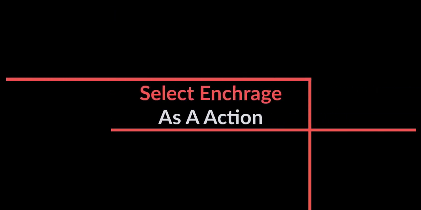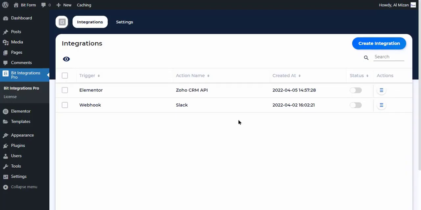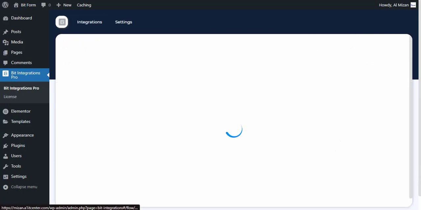Hi, in this tutorial, I will show you how to send data to Encharge with Bit integrations. At first, open the Bit integrations dashboard. Now click on Create Integration button to create an integration.